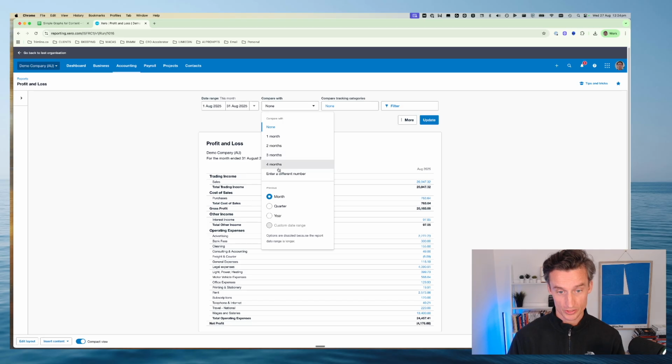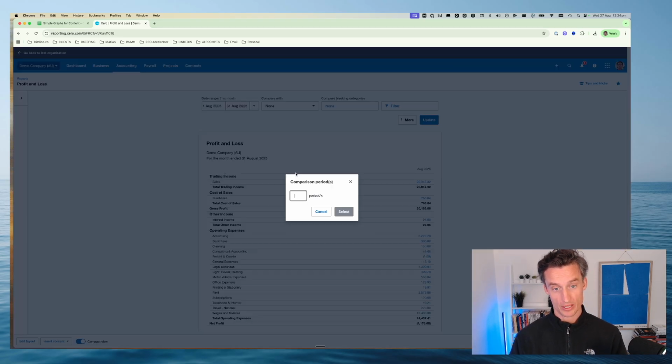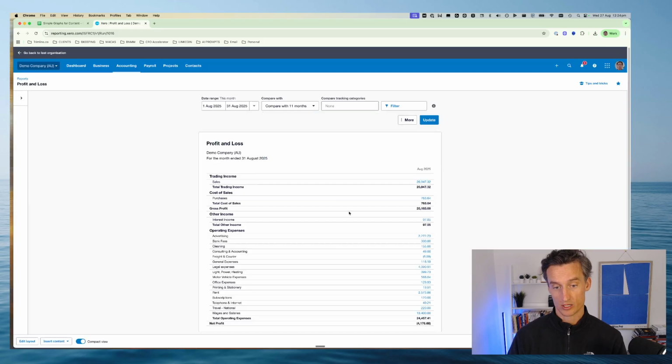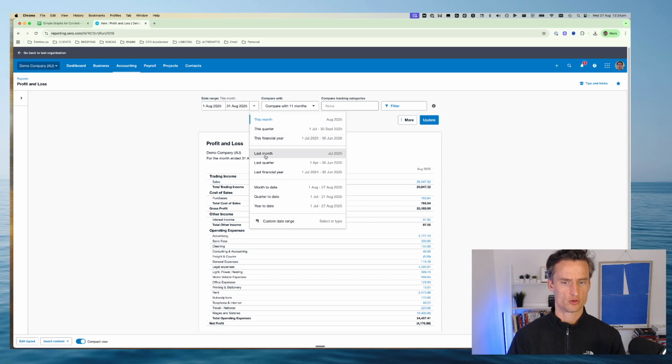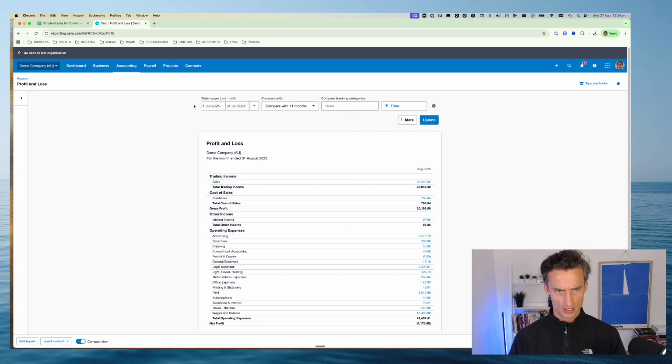So what we're going to do is compare with, enter a different number. We're going to compare with 11 periods here. I'm going to select that. So that gives us a full 12 months' worth of data. Actually, you know what? I've changed my mind. Let's do last month, because last month should be closed and it should be finalized. And then we're going to compare with 11 months.